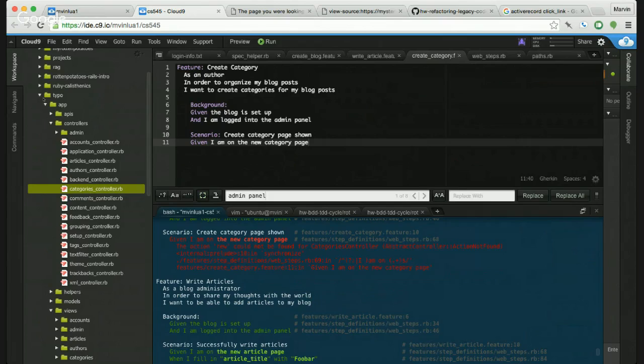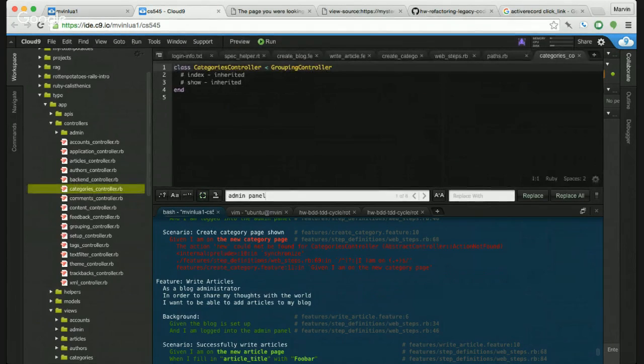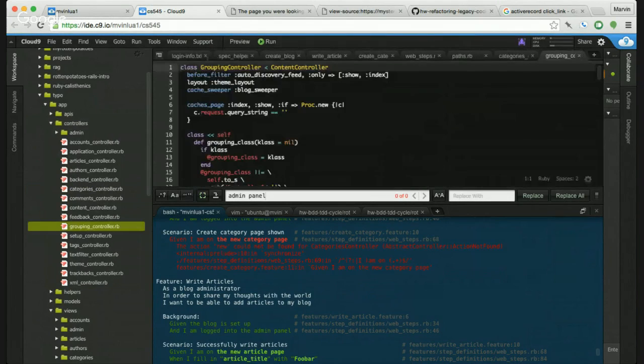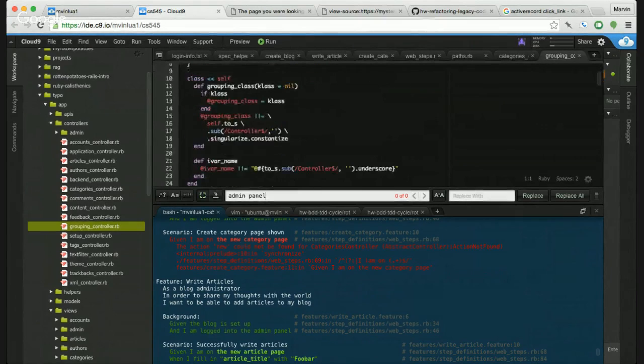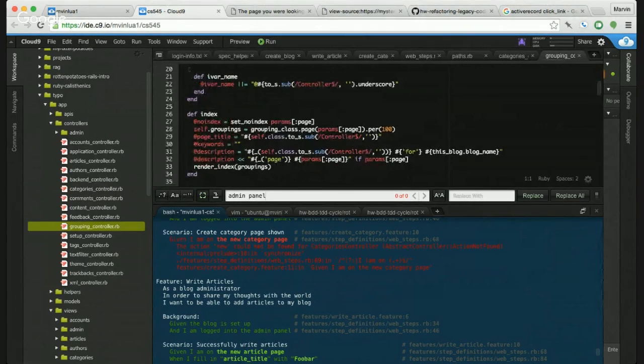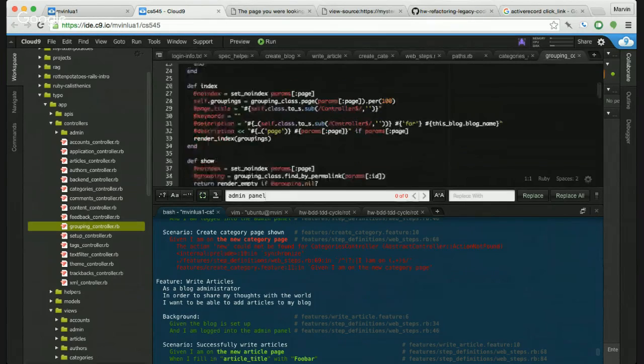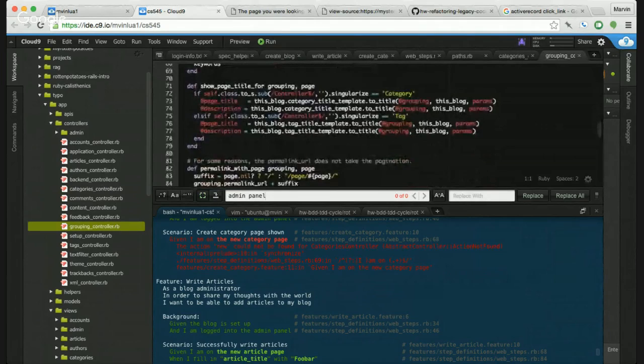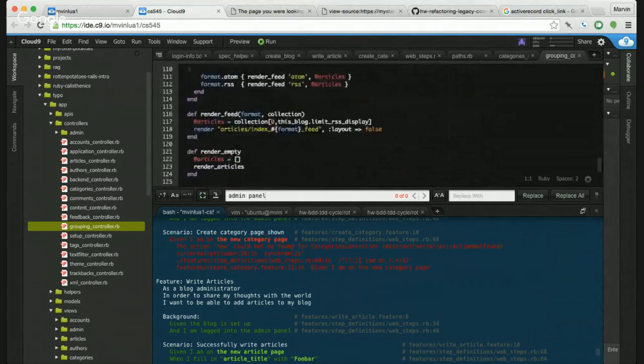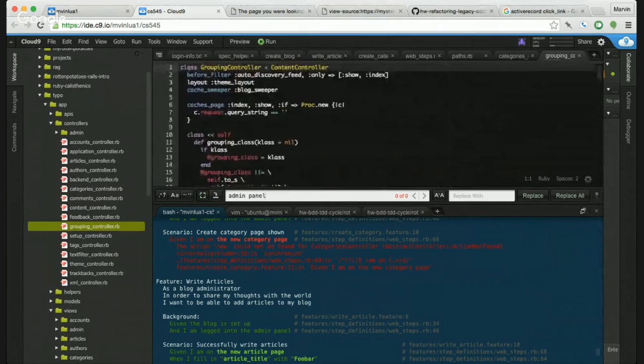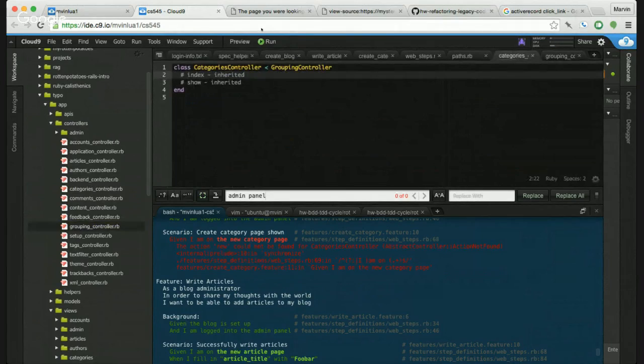So you wrote, the blog is set up, I'm logged into the admin. Oh, okay, maybe it is like that. Well, if I take a look at categories controller, its index is short and inherited from grouping controller. So open that. Categories controller, grouping controller.